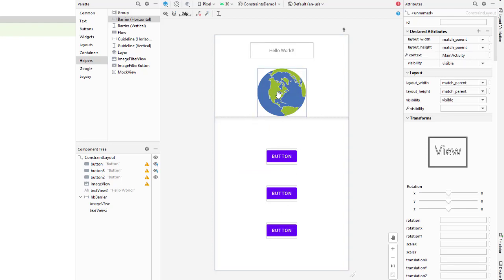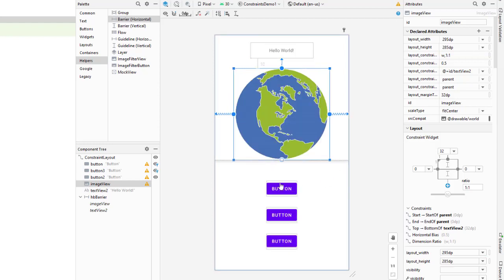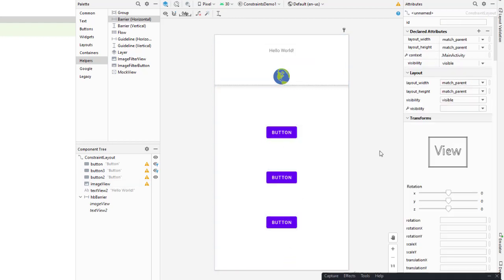And watch what happens if I expand the size of my image view. Notice the barrier gets pushed down, and the buttons then are reconfigured to that barrier. So a barrier is like a guideline, except it allows objects to reconstrain themselves as that barrier is pushed one way or another. If I were to make this really small, we would see that the buttons are now equidistant again, still between the barrier and the bottom and between each other. The last thing I'm going to do is show a group.